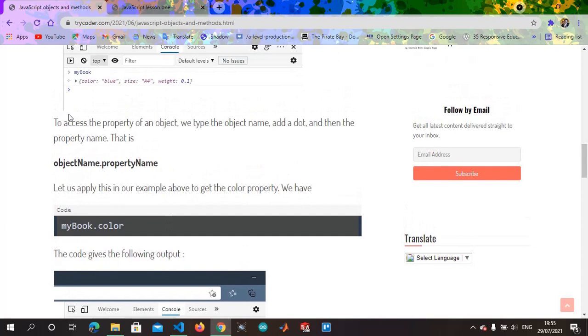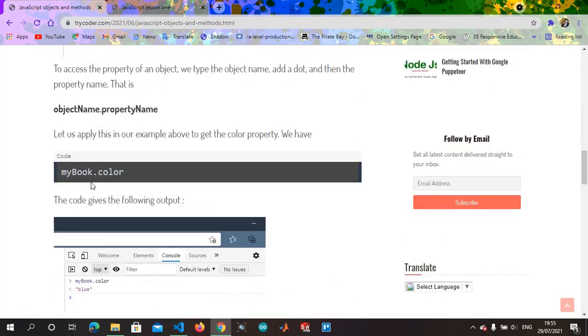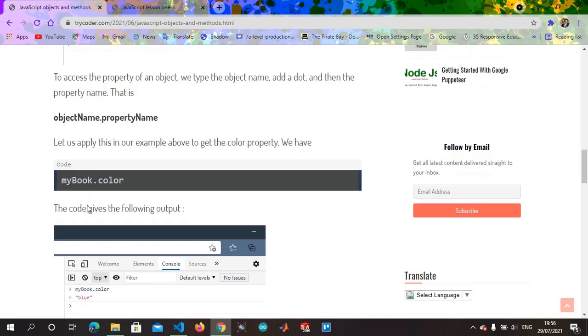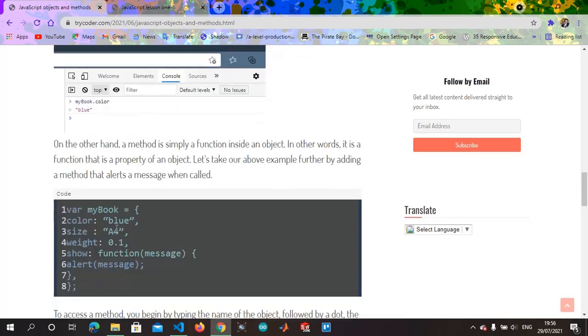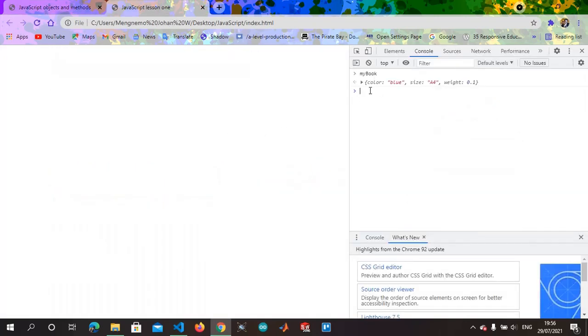If you want to change one or two properties, you need to first of all have access to it before you can change it. And for you to have access to it, you type the object name, then dot, the property name. Like in this case here, the book color was accessed, but in our own case, let's try to access not the book color but the book size. So you just type my book dot size. Boom, you have it there, A4.